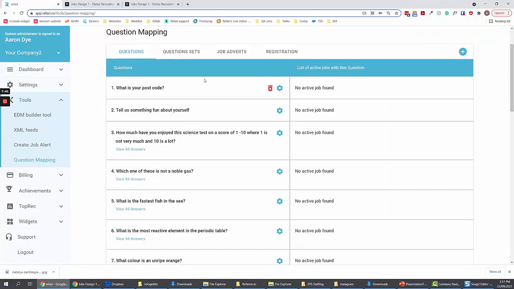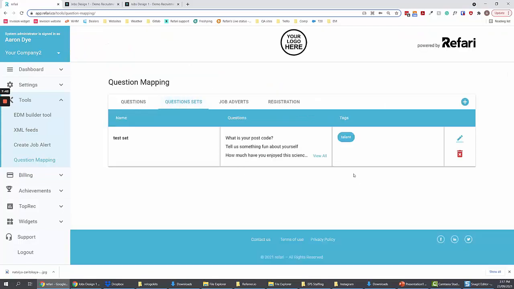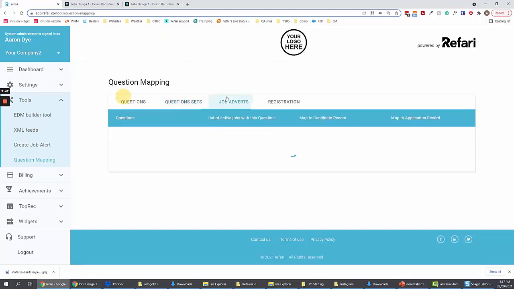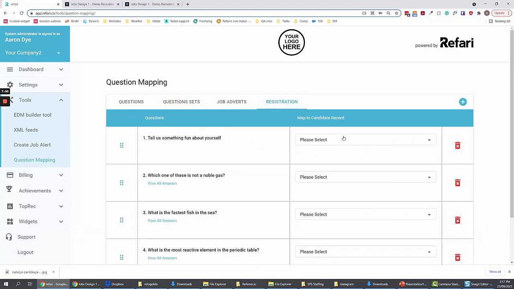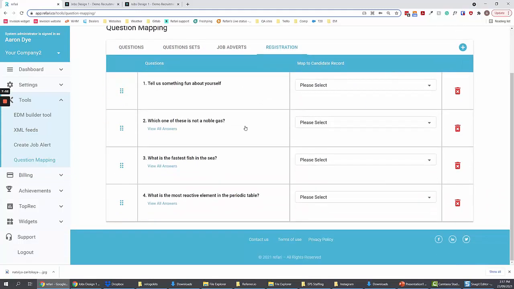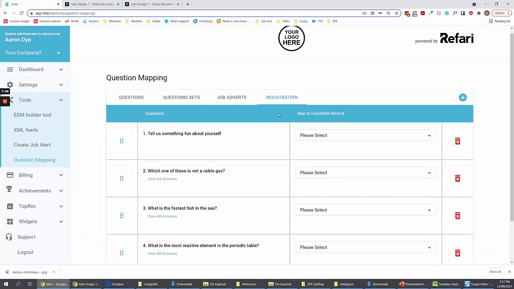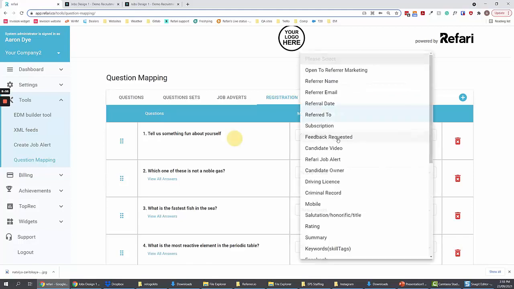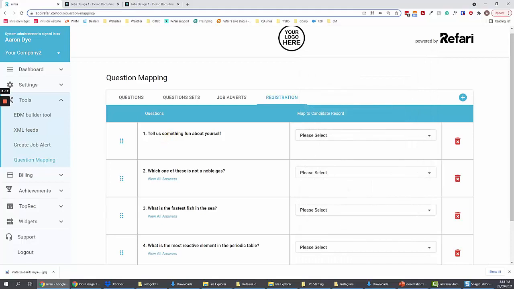And you can enable those screener questions not only as question sets for the purpose of displaying at the end of a job advert application, but also you can attribute them to your registration widget, so that when somebody's completing your registration widget on your website, you can add these screener questions to that registration process. And also, when they're answering those questions, you can decide to map those answers to a particular field on the candidate record in Job Adder, which of course improves your data quality.